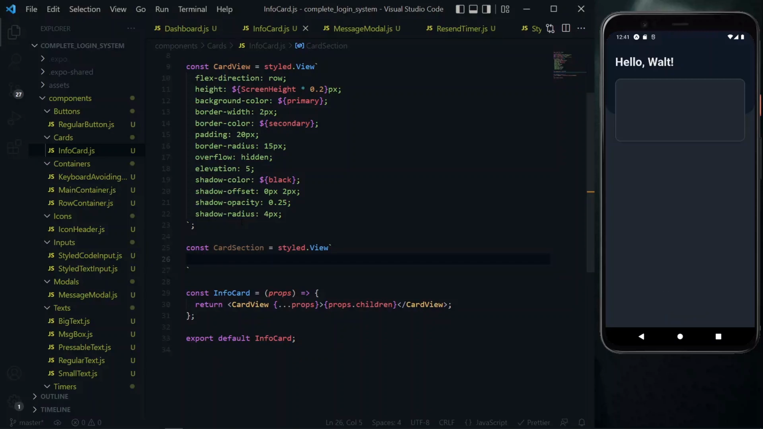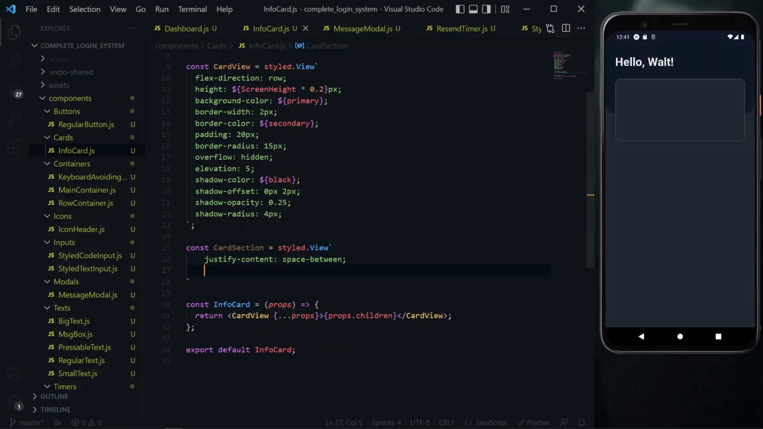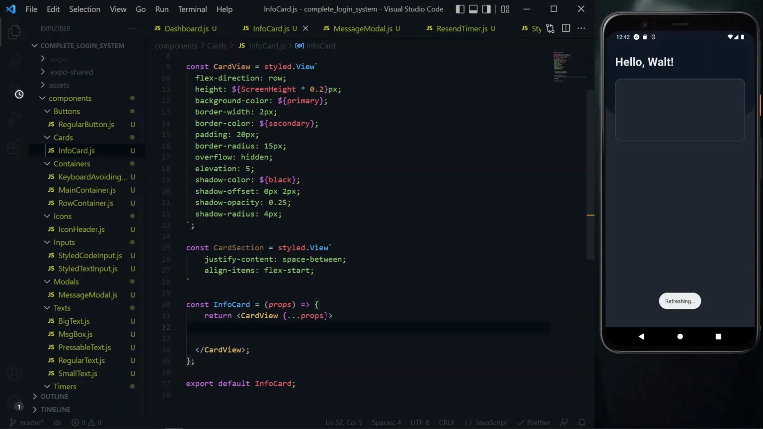For this, we want to justify the content to have space between them. And secondly, we want to align the items to the start of the section, so we use the flex start property. Now we can use this in the card view. So to do that, we get rid of the children. Since we want two of this, we can copy and paste it.